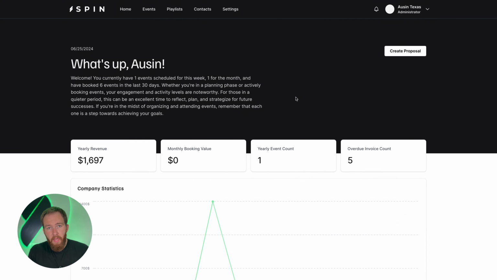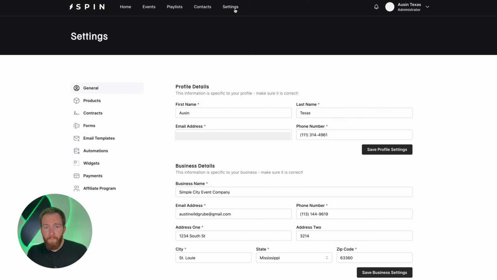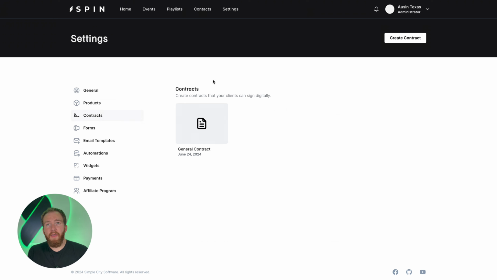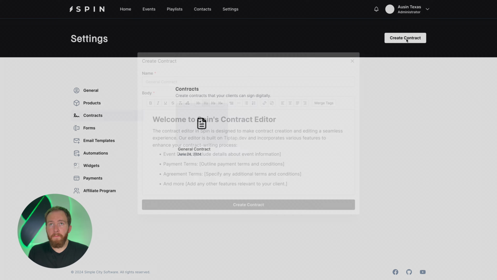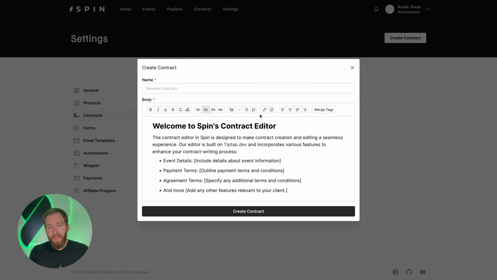So here we are at the Spin dashboard. To create a new contract, we're going to head up here to the header and click on the settings tab. If you're on mobile, you're going to head up to the menu button and then head to the settings tab that way. So now that we're in the settings page, we're going to head on down to the contract section here in the settings. And then we're going to head on over to the create contract button near the top of the screen. Clicking that button is going to bring up the Spin contract creation modal.